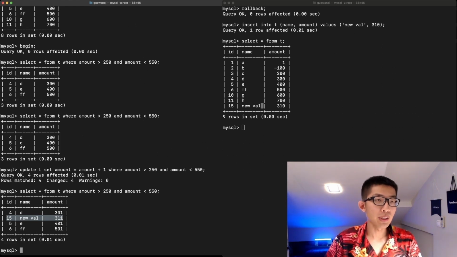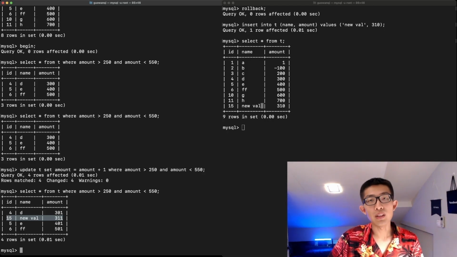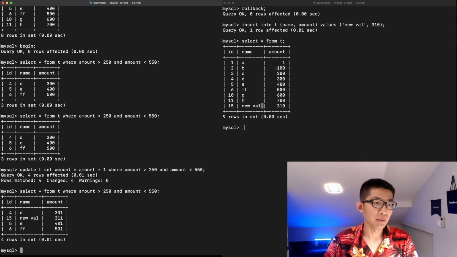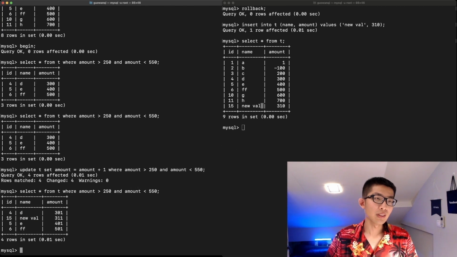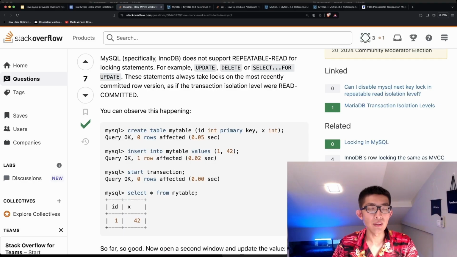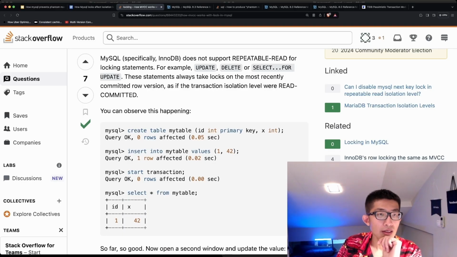Update or locking read always applies on the committed version. And this new value is committed, so the write will take effect on that range. In other words, a write operation in repeatable read is always read committed. It's not repeatable read. I want to give credit to the answer here. InnoDB does not support repeatable read for locking statements, including any of the updates. It always works on the committed version as if the isolation level were read committed.